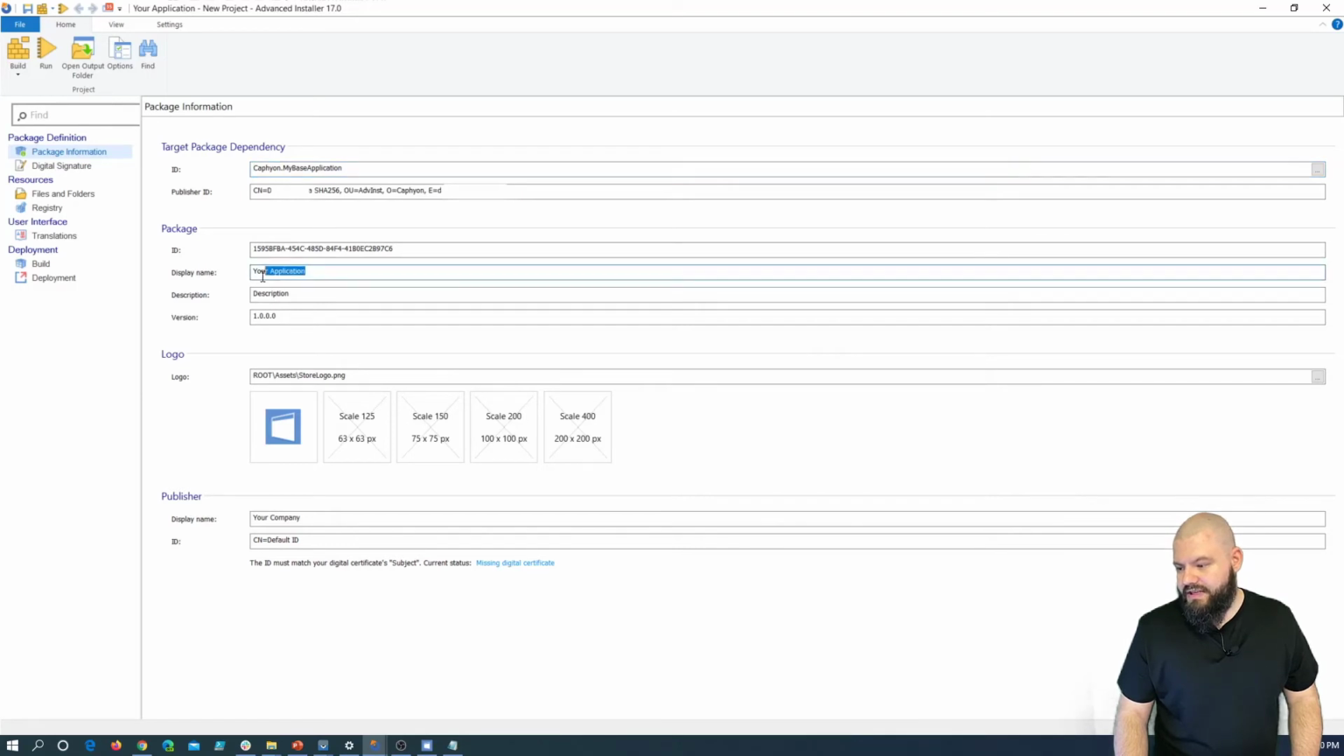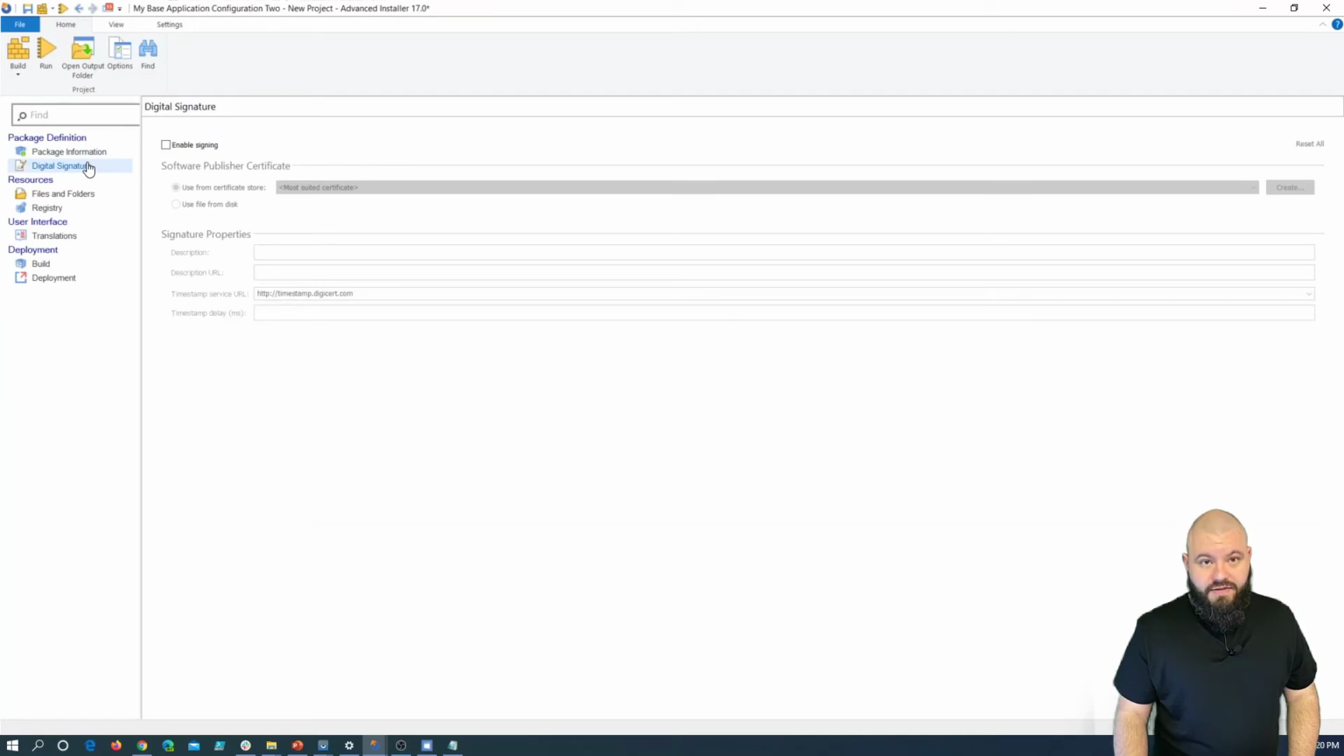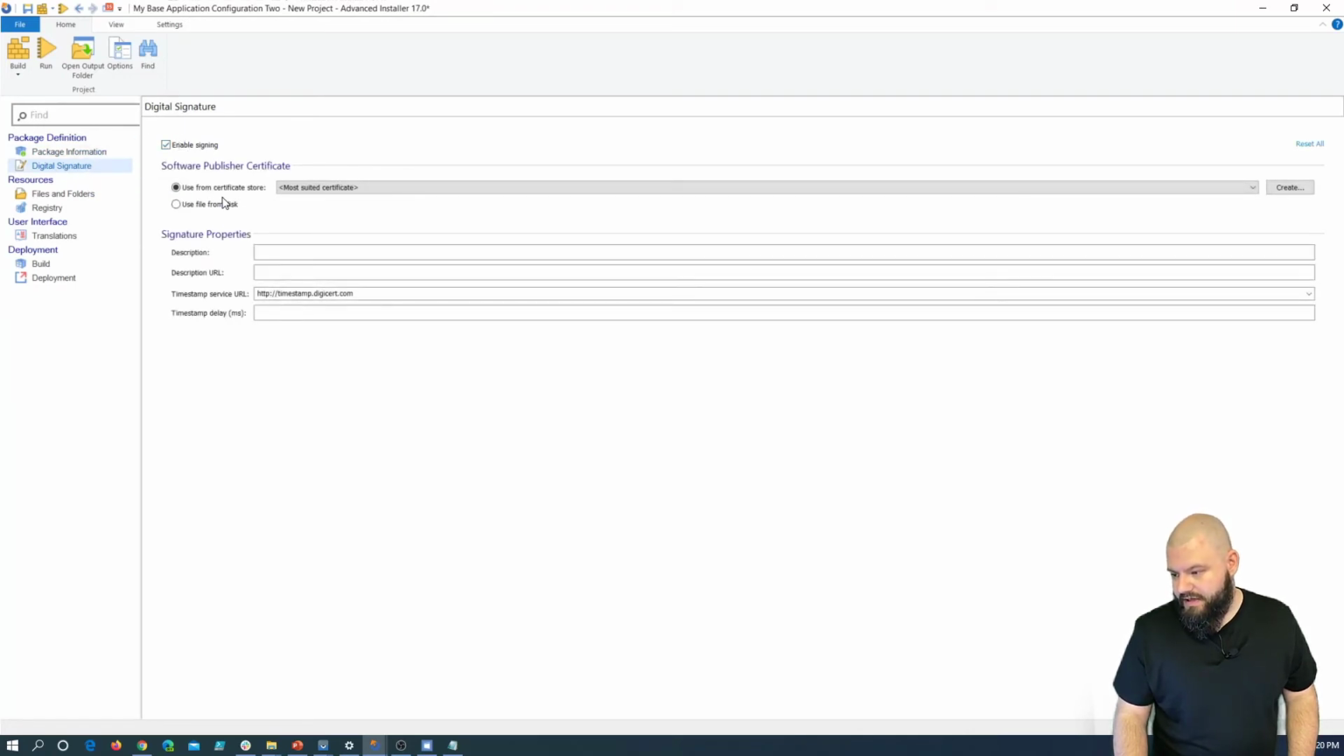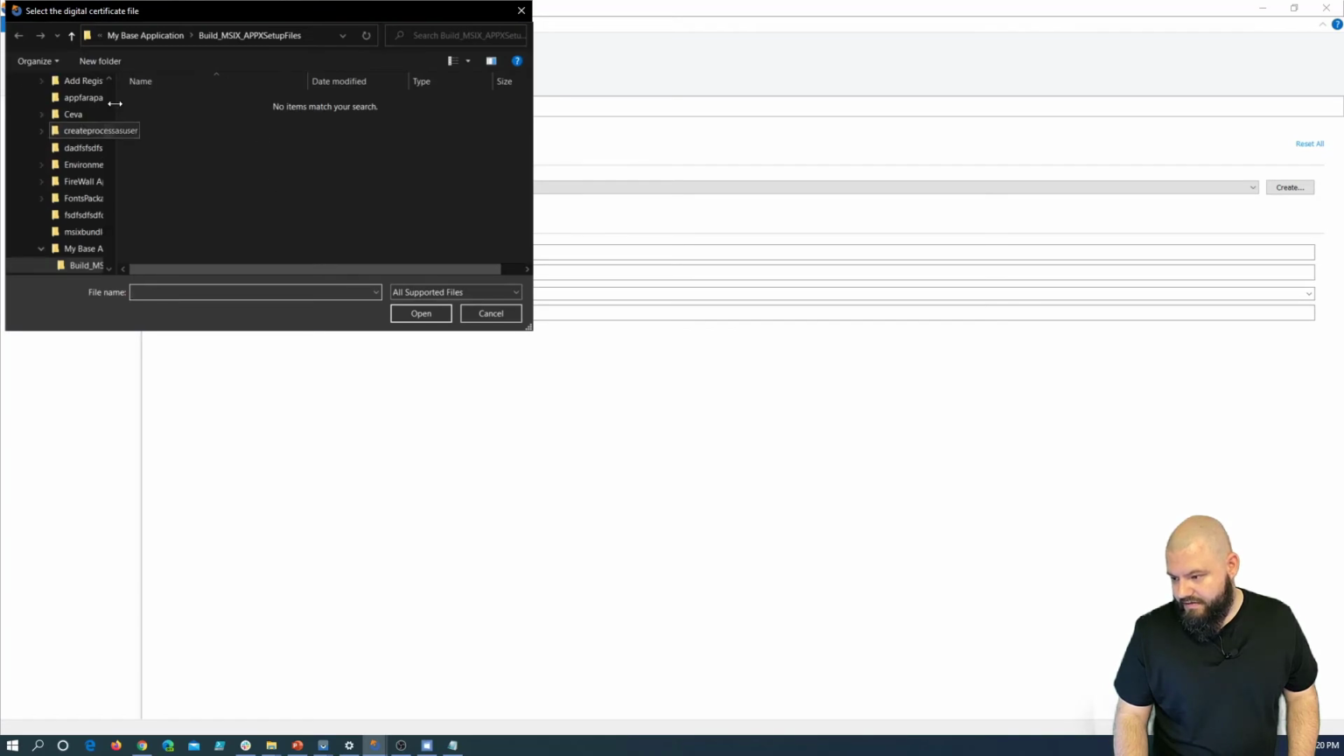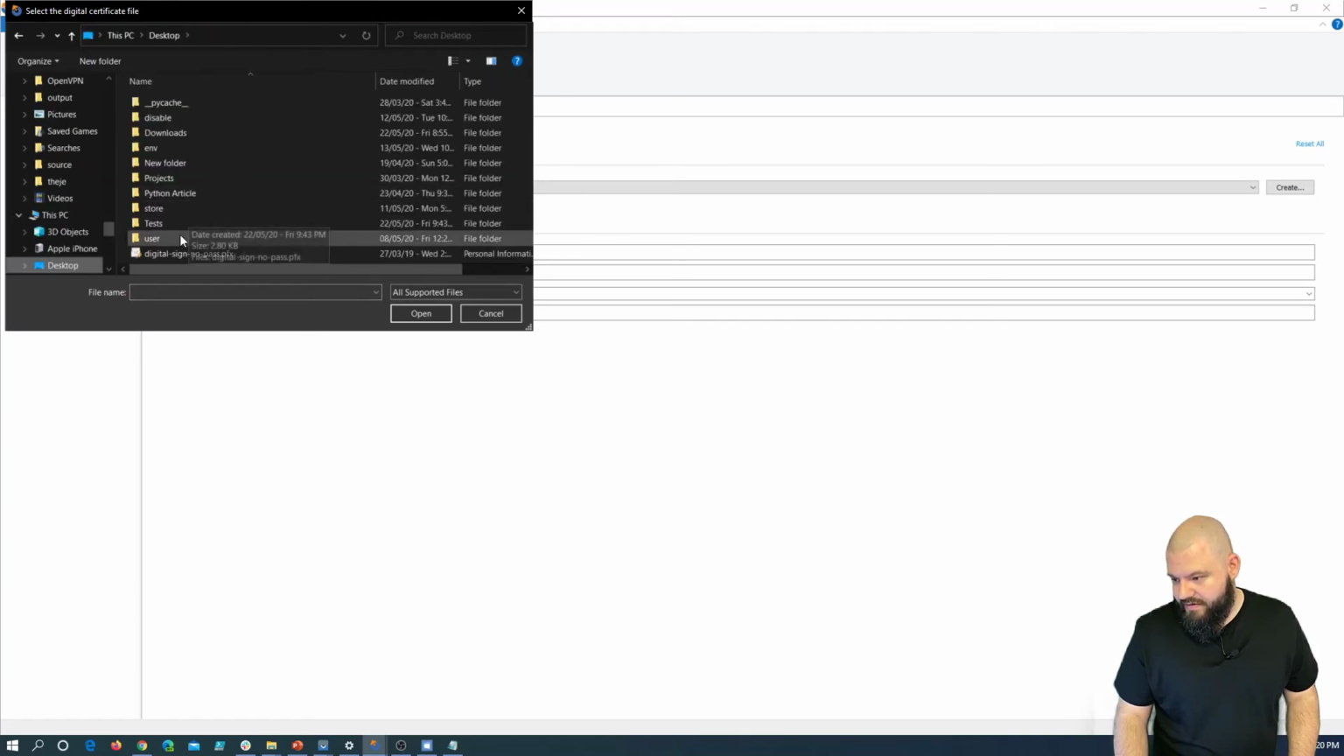So let's change the display name. Let's say this is my base application configuration 2. Of course, we can also change the publisher name, but let's keep it. We also need to sign the MSIX modification packages, of course. So let's sign it here. I have my certificate here on the disk. Let me browse for it and add it here.